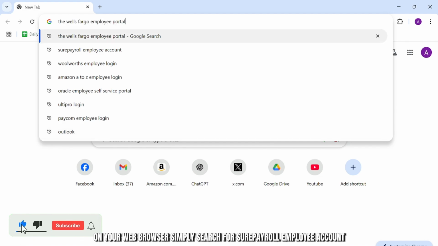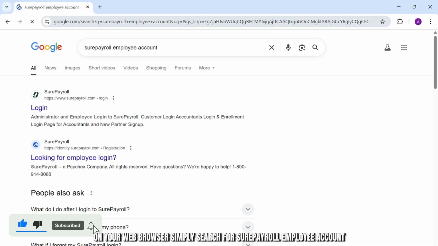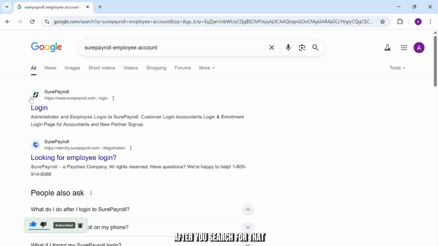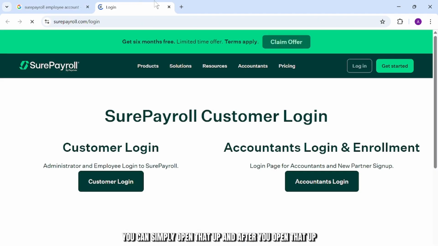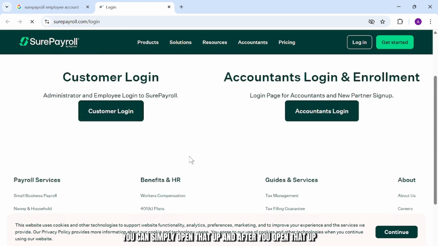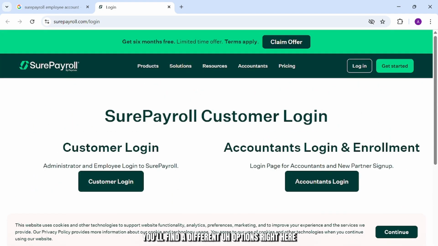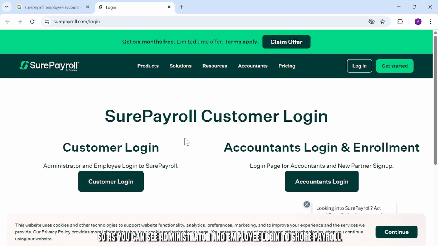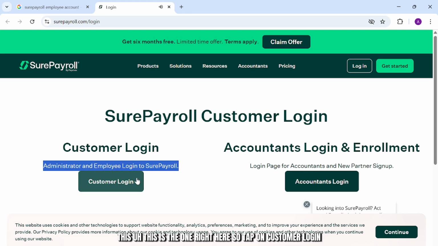On your web browser, simply search for SurePayroll employee account. After you search for that, you'll find this login option by SurePayroll. You can simply open that up. And after you open that up, you'll find different options right here. So as you can see, administrator and employee login to SurePayroll. This is the one right here. So tap on customer login.